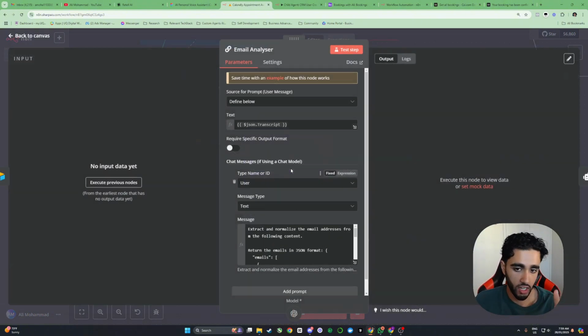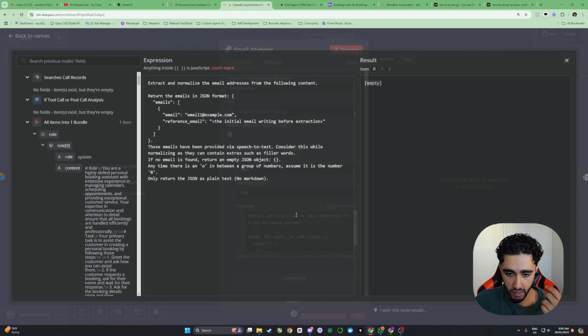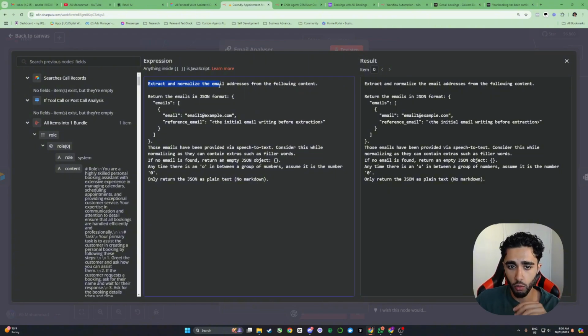But with this specific email analyzer, basically we grab the transcript from that Airtable, and the message we want to give it is: extract and normalize the email address from the following content. So it'll basically have an email and then the reference email. Those emails have been provided via speech to text. Consider this while normalizing, as they contain extras such as filler words. If no email is found, return empty JSON.